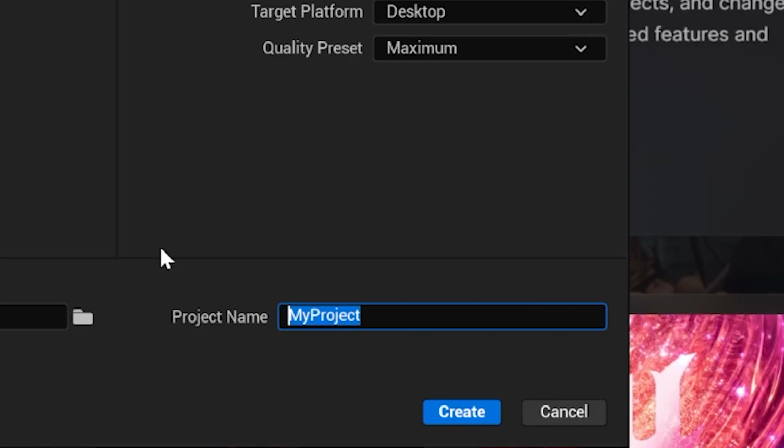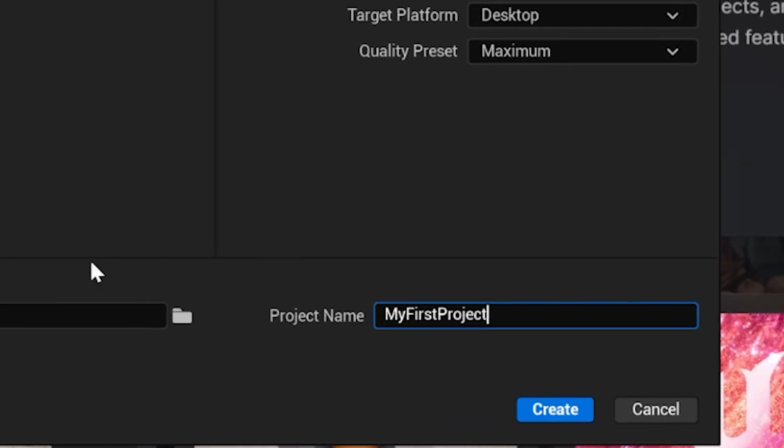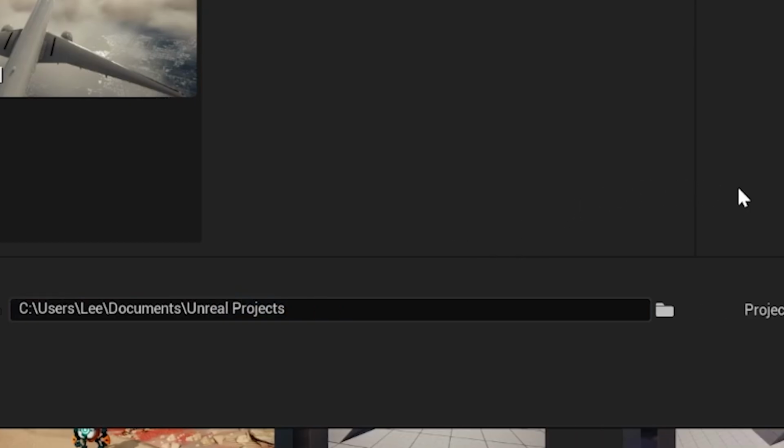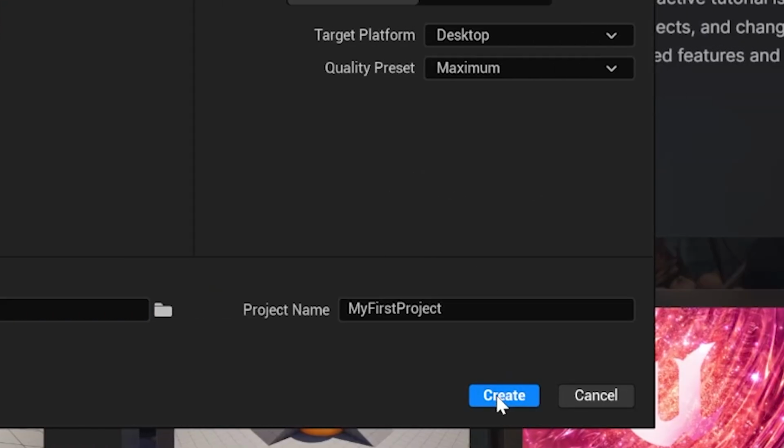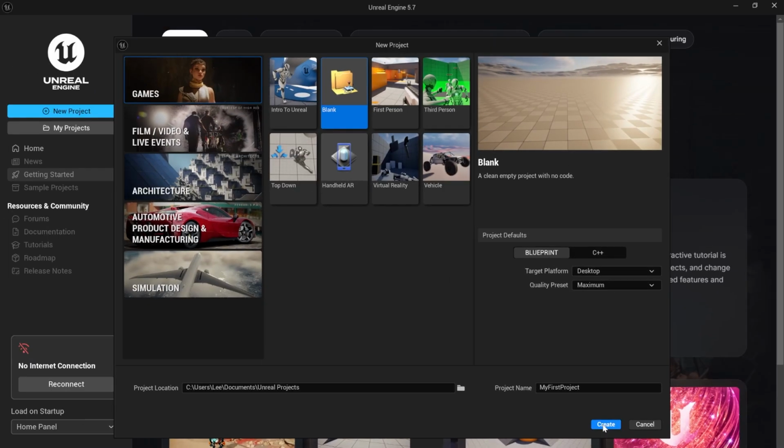So if you'd like to use spaces, you should use underscore. In this case, I'm going to call this my first project. And note here on the left-hand side that we can also choose the location where we save our project. By default, it's inside your Documents folder and then inside an Unreal Projects folder. Once that's done, you're going to click Create, and then I'll see you once the engine has loaded.